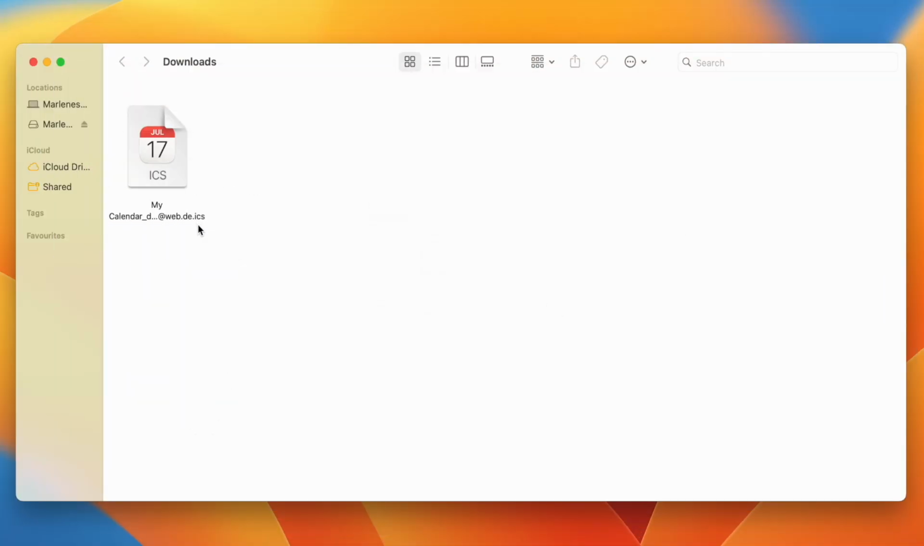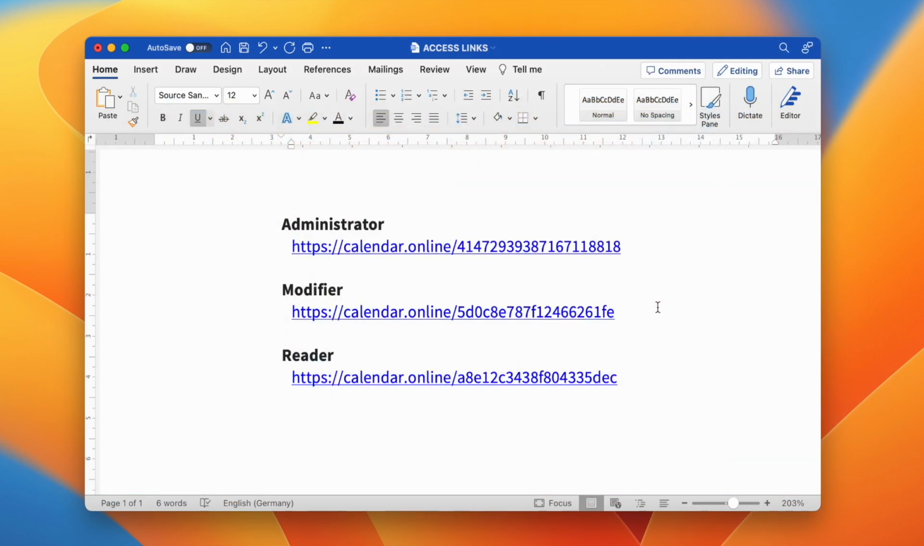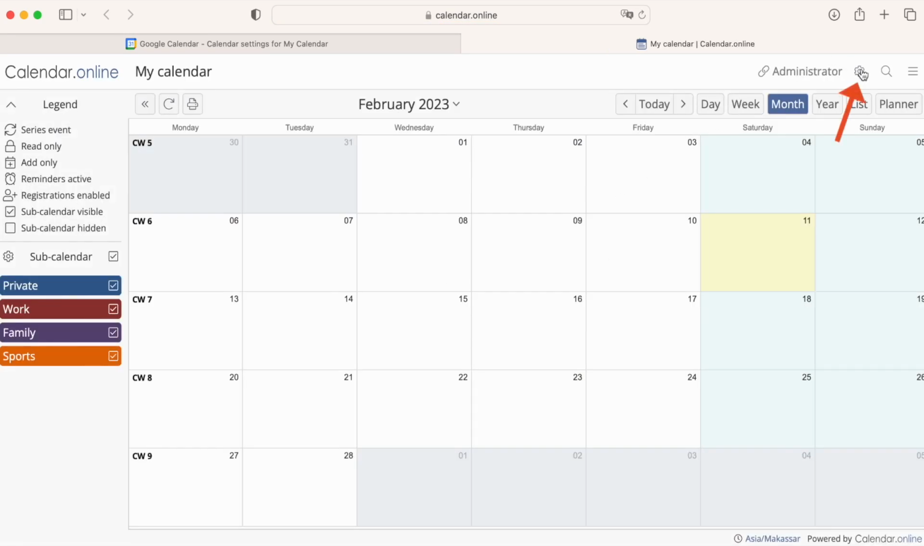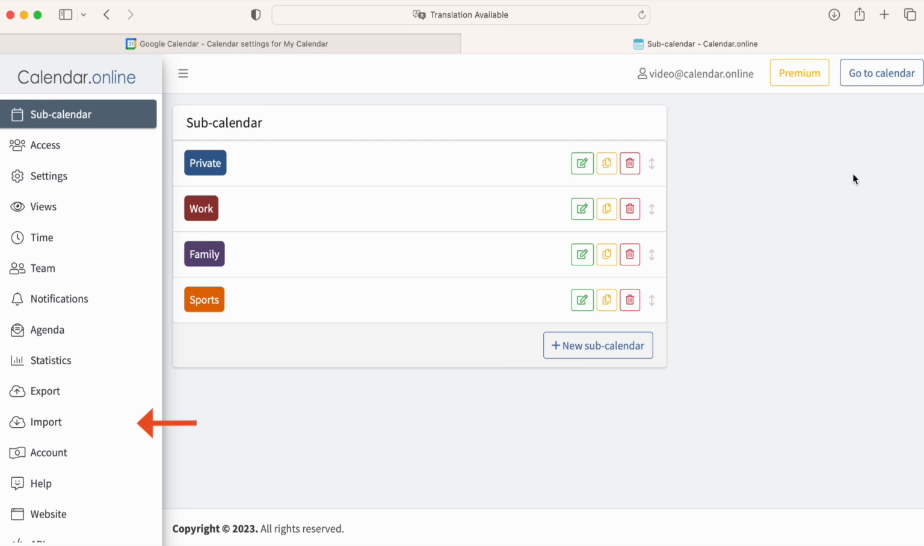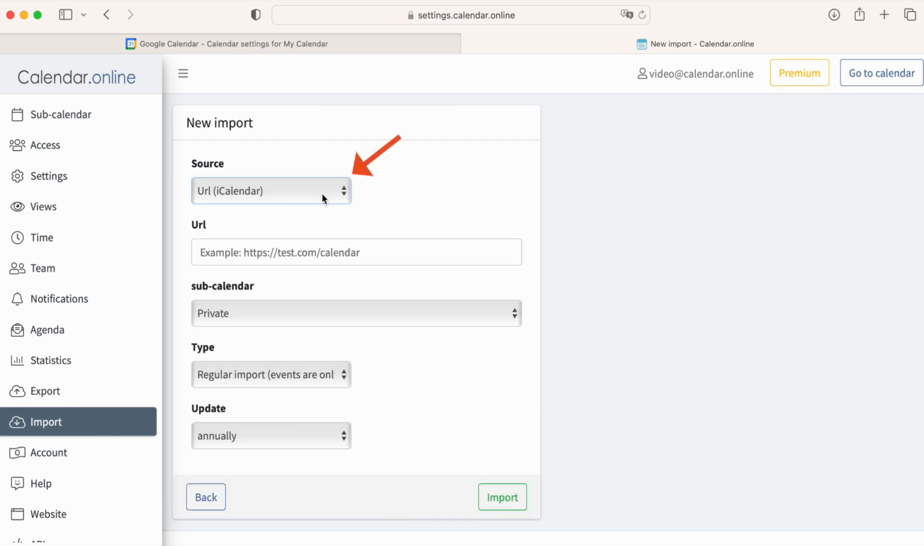Make sure to save the file where you can easily find it again and unzip the file so that it ends with the extension .ics or .ical. Now, switch back to Calendar Online. It's important that you now access your calendar via the Administrator link. Please click on the small cogwheel in the upper right corner to open the calendar settings and open the menu tab called Import. With one click on the button, New Import, you can select the source file and in brackets iCalendar if it's not already selected.